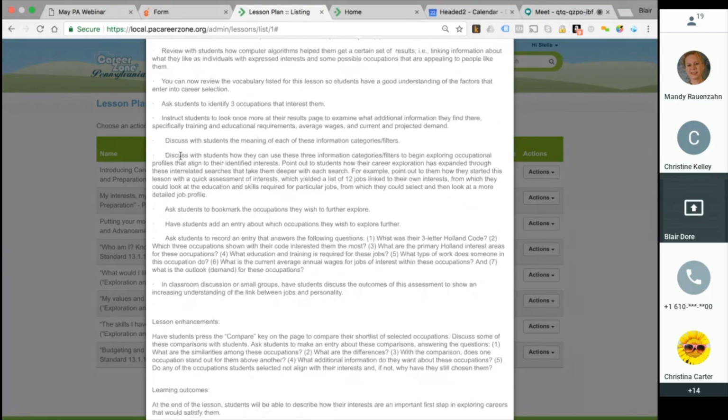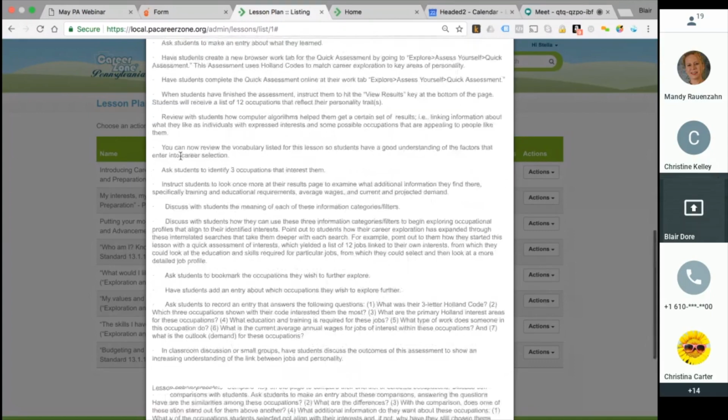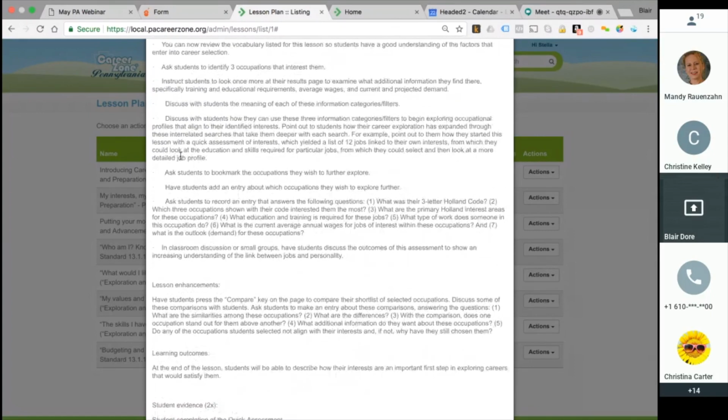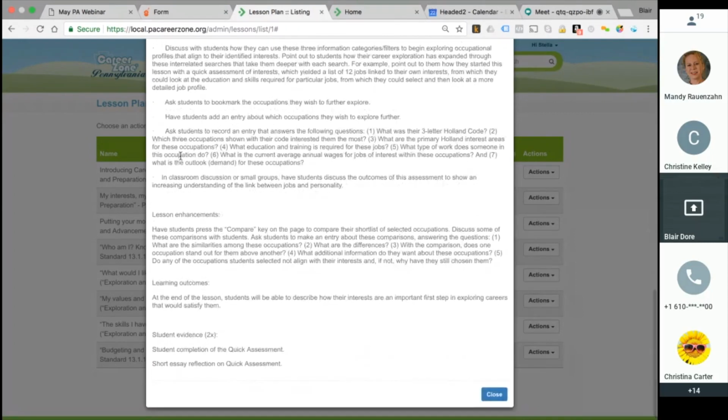As you scroll down, you read through the lesson activities as your step-by-step of what you would do in this individual lesson, down to asking the students to bookmark occupations within the system, have them create a journal entry about the occupations they want to explore further, and so on and so forth. And then we also give you suggestions for lesson enhancements, learning outcomes, and then at the very bottom you see the evidence that is created as a result of the lesson plan.